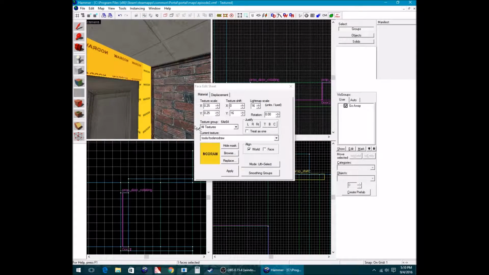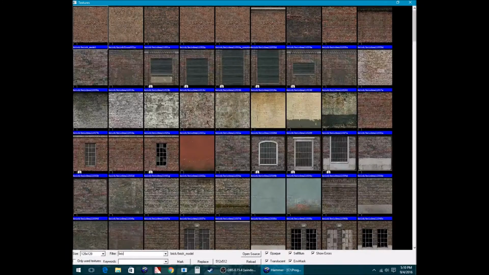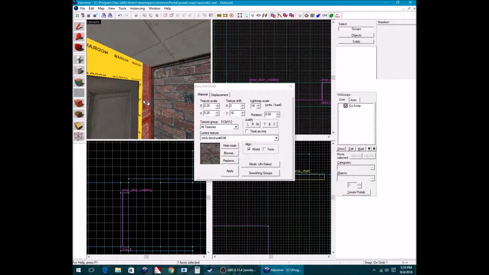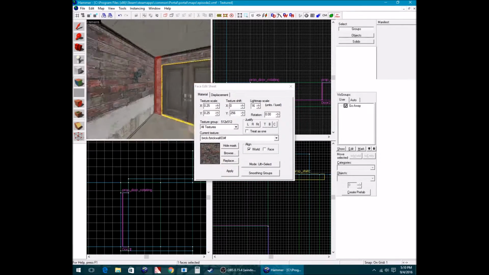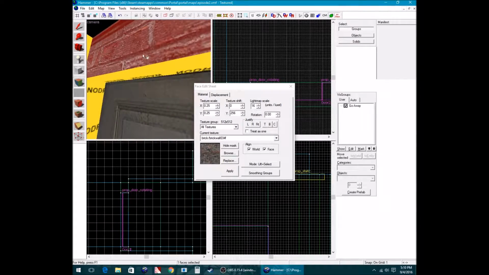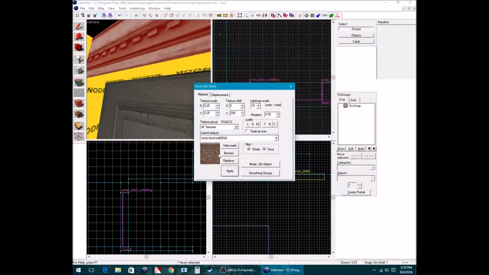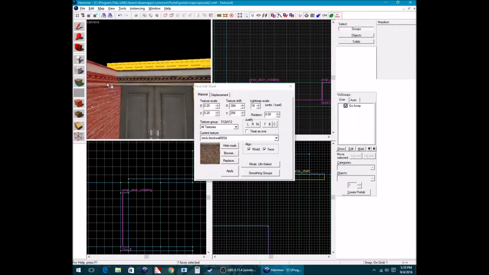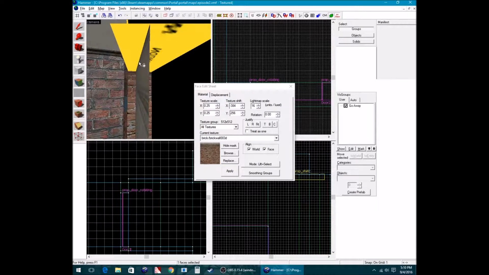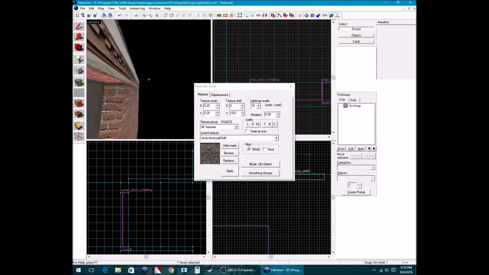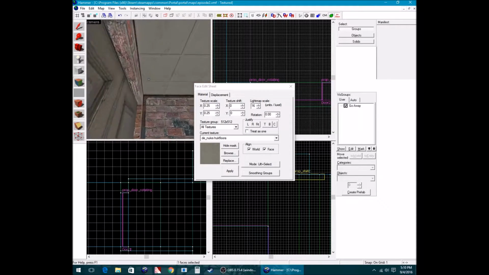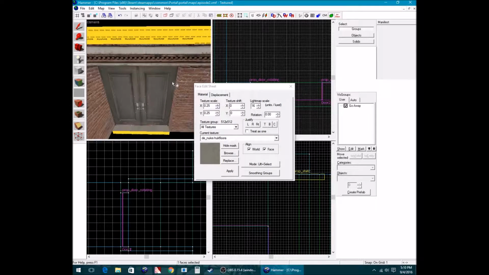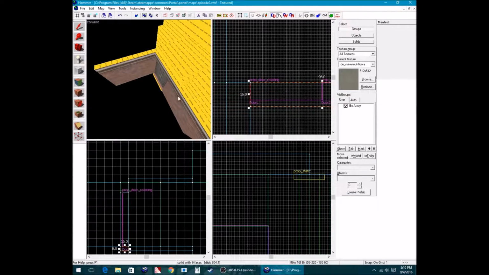Let's go for E, I think. So now we can just do bottom. See, it fits almost perfectly in. This looks like another brick type. Yeah, this looks good. There we go, that's our door frame. Move it over and then we can start on making our ground.